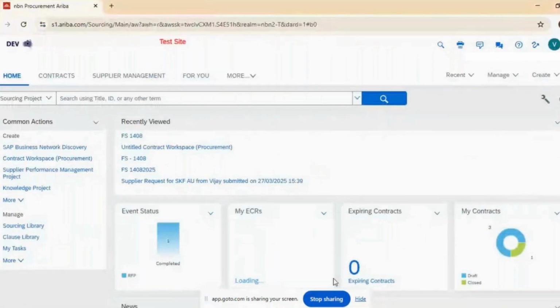So this, yeah, it's fine. Yeah. So this is one of my client systems.